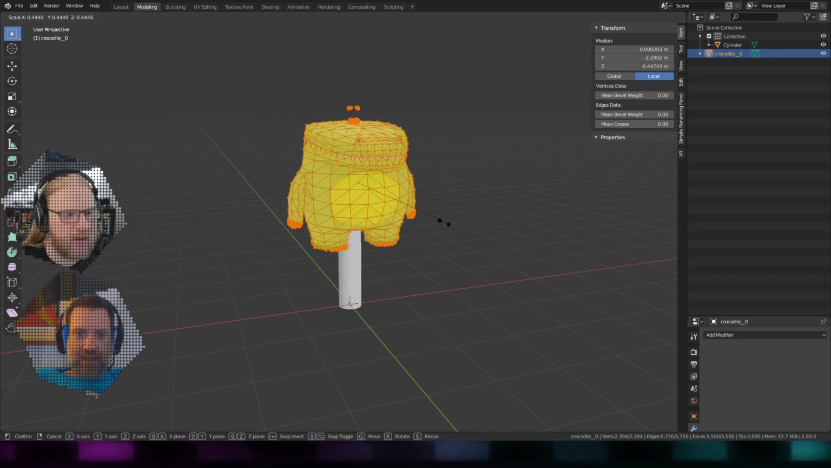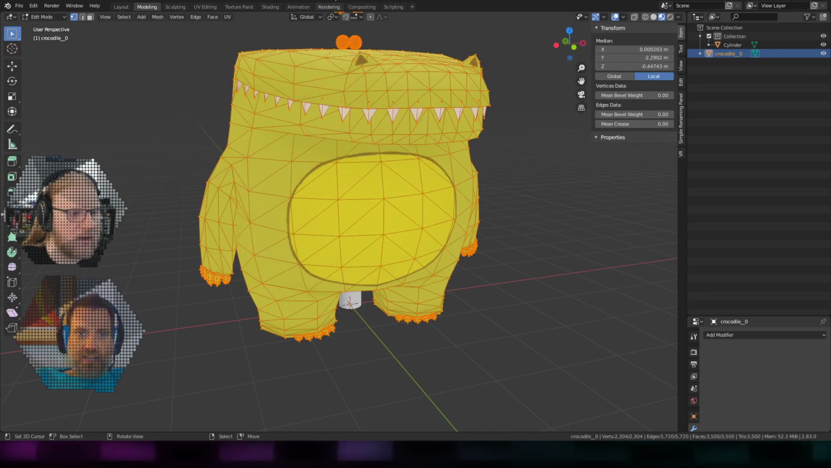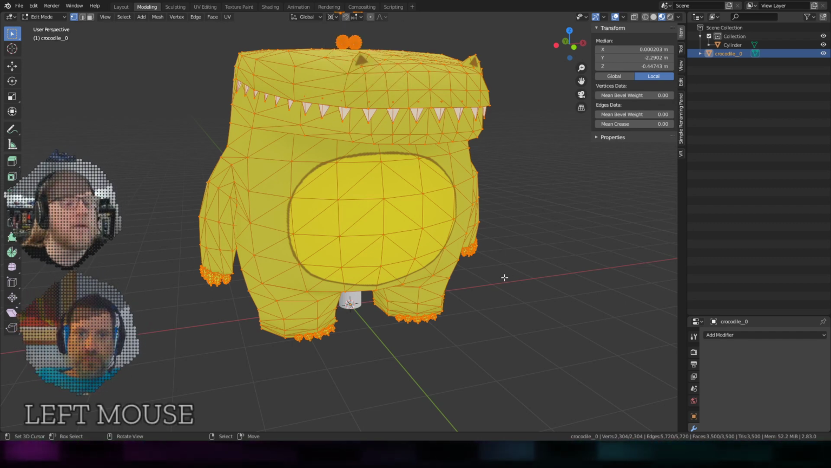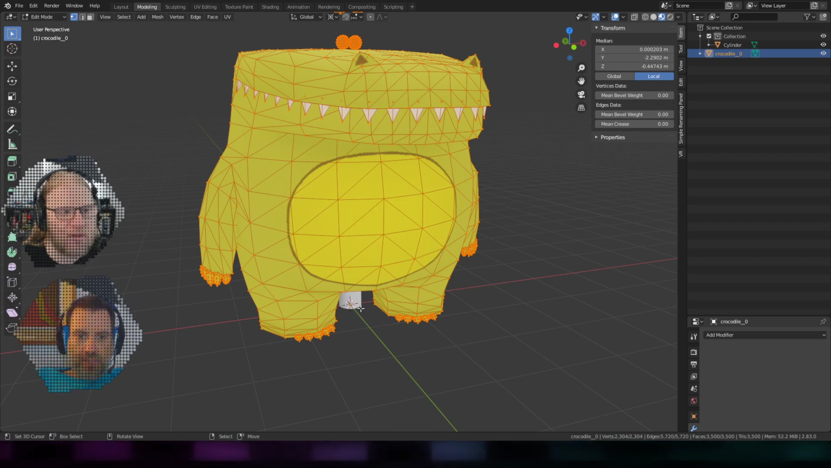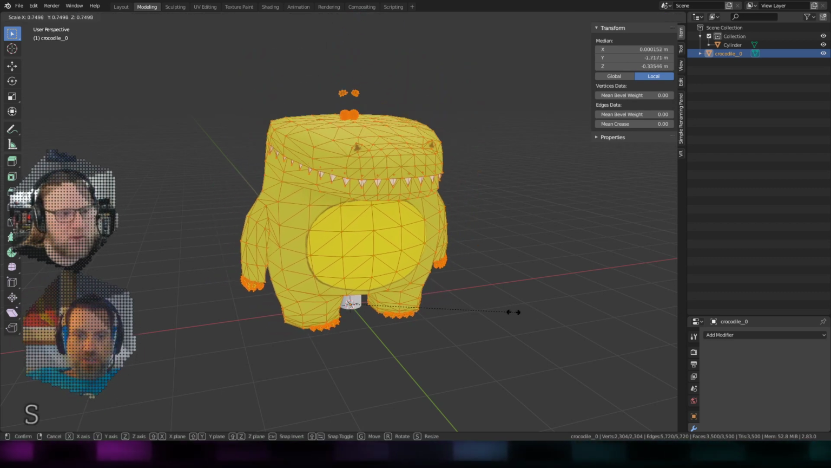Now it's not scaling down at the bottom there, because when you scale the verts, it doesn't respect that. So you have to change your pivot thing up here to 3D cursor. And your 3D cursor is still at the origin, so it's going to scale down. There's other ones you can pick, like the active element, blah, blah, blah, but I'm just going to do that, and now he'll go down.